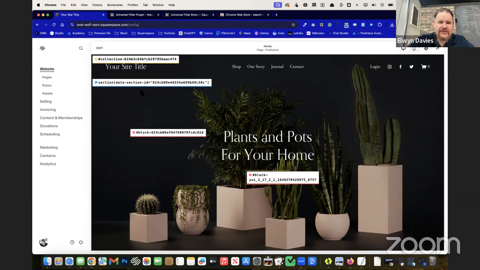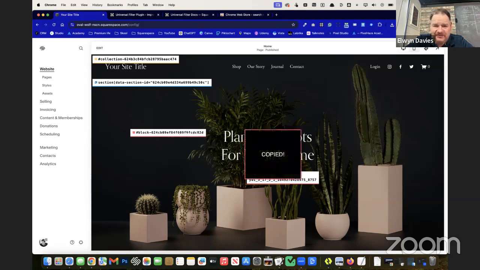So what we're looking for is the section, or the individual block. If you wanted all blocks within a section to have the same feature, we would choose a section ID. Or if you just wanted to identify a block and update that, which is what I'm going to do now, that's what we go for. So I'm clicking block identification, the block ID. It automatically copies it to the clipboard.